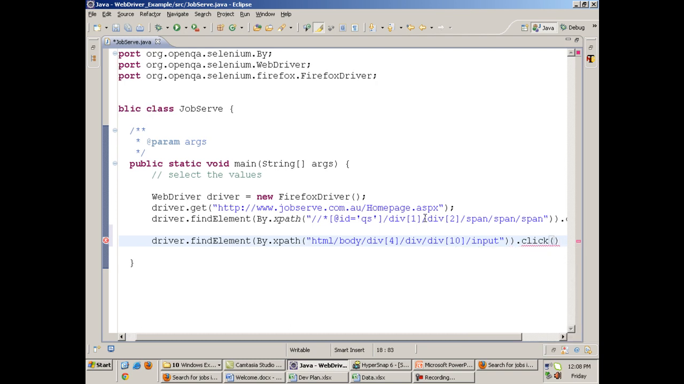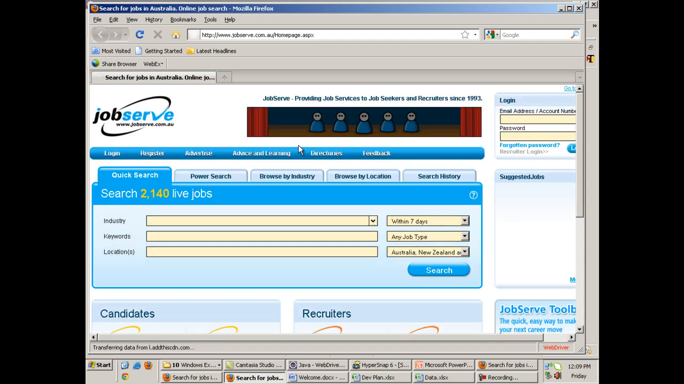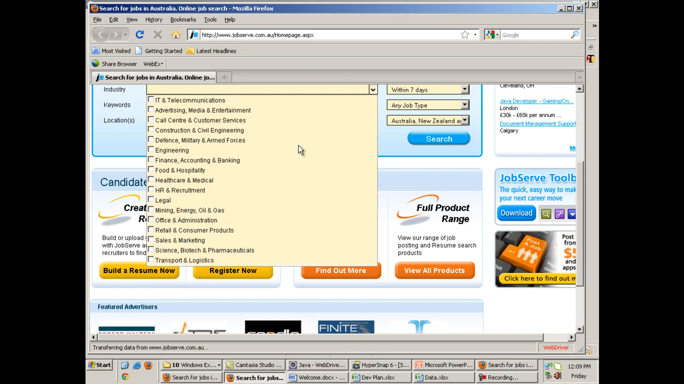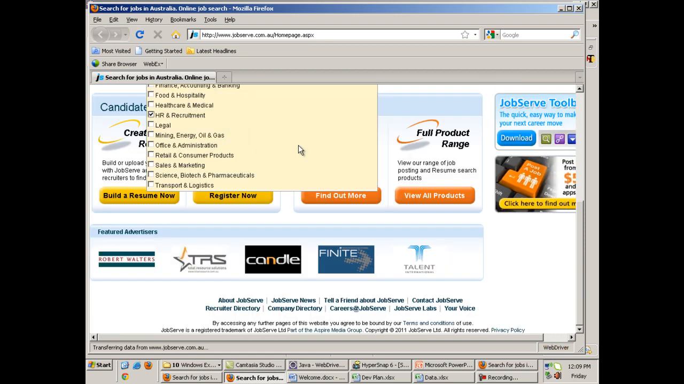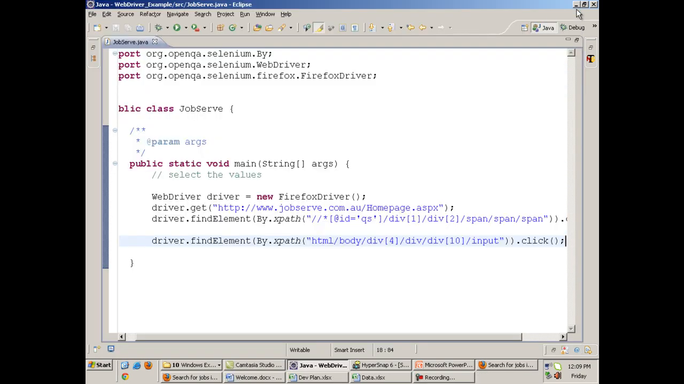So let us see if it is able to click on that checkbox or not. Fine. When I run this code, this should open the jobserve.com website, click on the drop down and then select the checkbox whose XPath I have given. See, it has selected the checkbox, the right one, the one for HR and recruitment. Now we are able to successfully click on the checkbox.